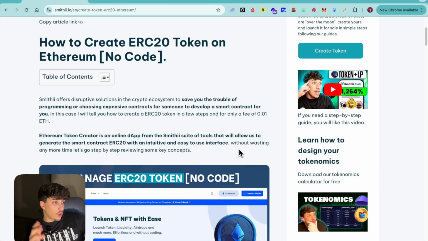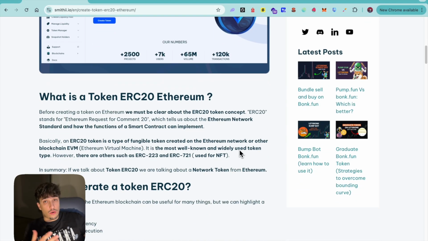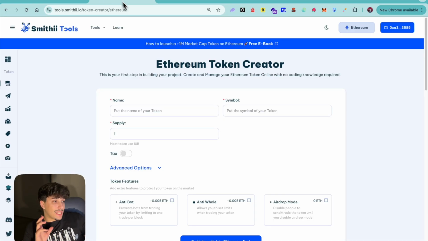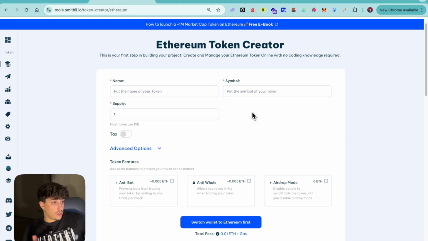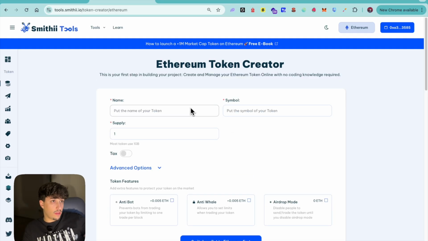So I've written this whole guide on how to create your own ERC-20 token, how it works, etc. If you want technical details, this is for you. You will have it in the description. But here we are going directly to the interesting stuff, how to create your own token in just a few seconds. For doing that, we are going to use Smithii Tools, the token creator for Ethereum.